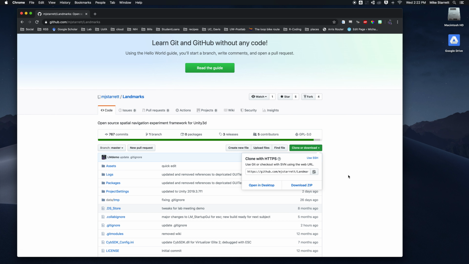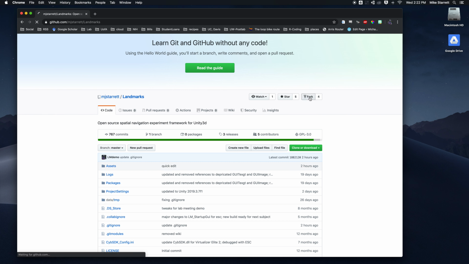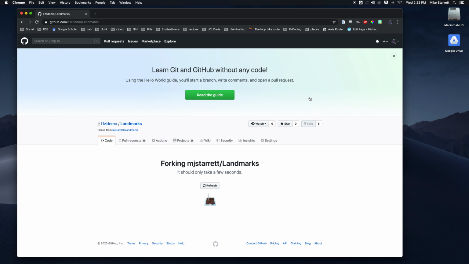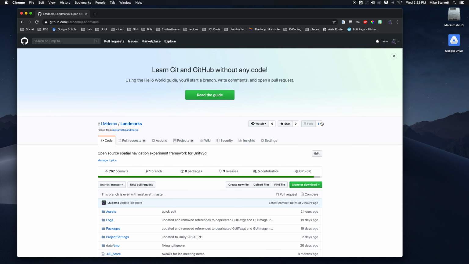So instead of doing that, what we're going to do is fork and then clone the repository. In order to fork from this page, you just go up and click fork here. What that's going to do is create a duplicate of the repository in my account, in this case, LM demo here. And if we look, we can see that it's forked from MJ Starrett landmarks. So now that we've forked, we're going to clone that to our local machine. Right now, we've created our version of the repository, known as our fork, and now we need to clone that to our machine so that we can actually work on it locally.